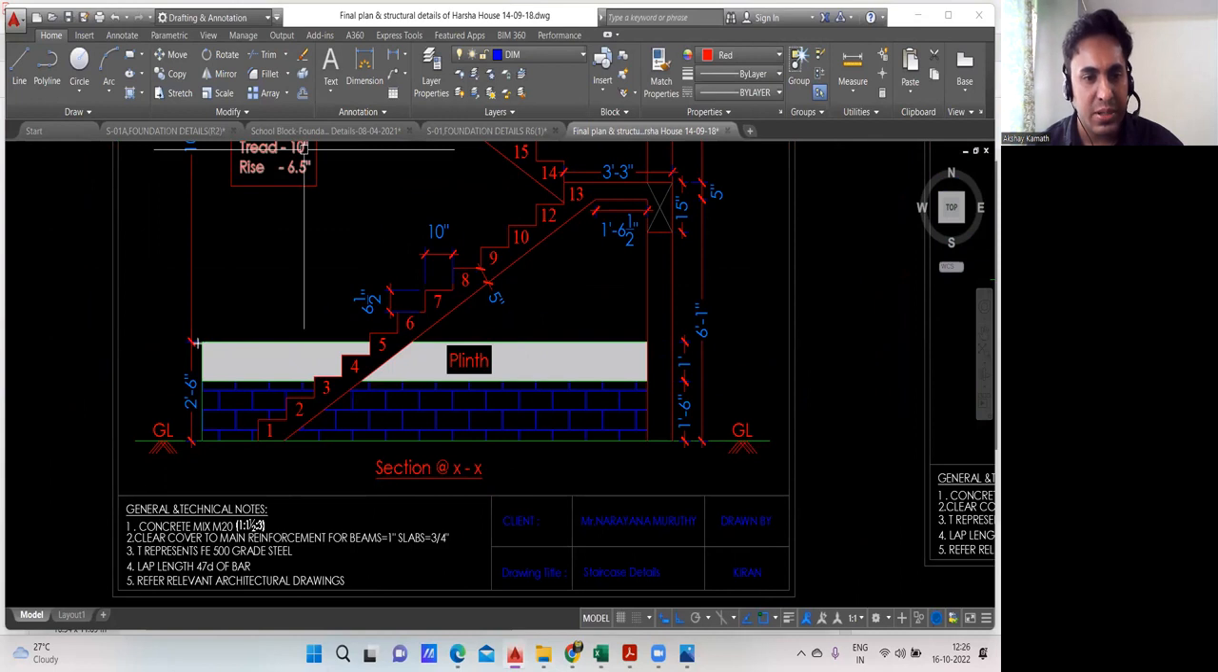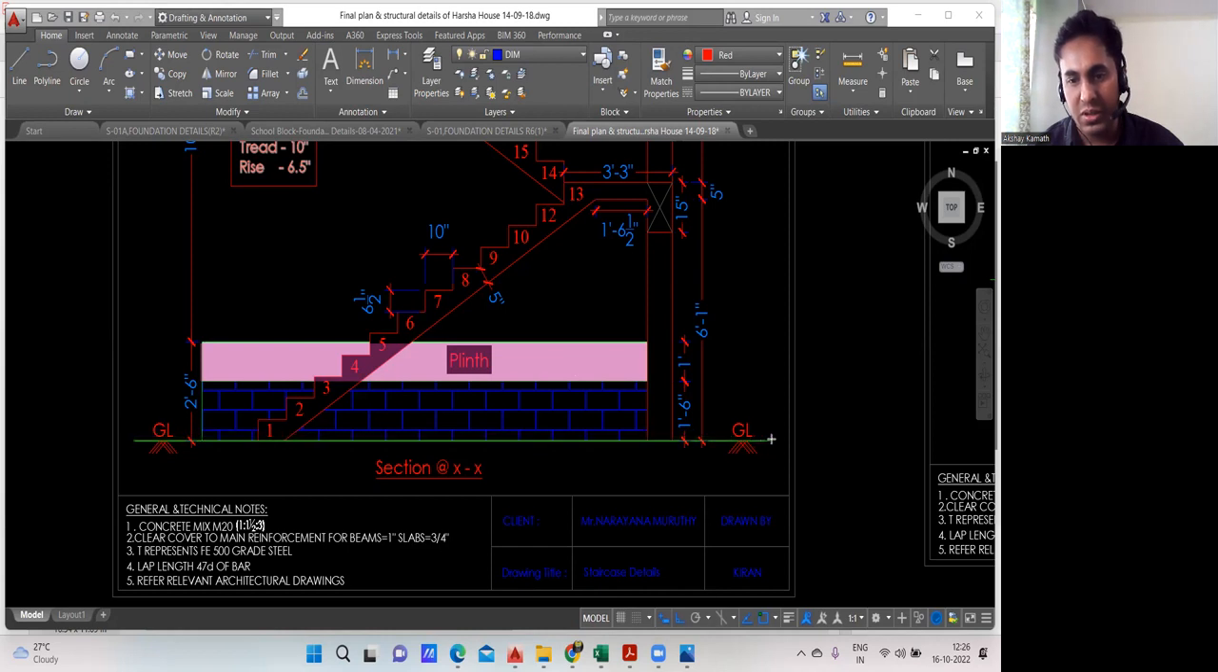They've shown the plinth beam here. Okay, the plinth beam is shown here, and the ground level, I'll mark it here. This is my ground level. And now from the ground level to this much height, up to the bottom of the plinth beam, these people have done the brickwork. Okay, usually people do that.